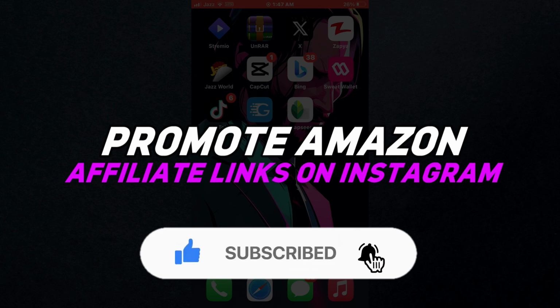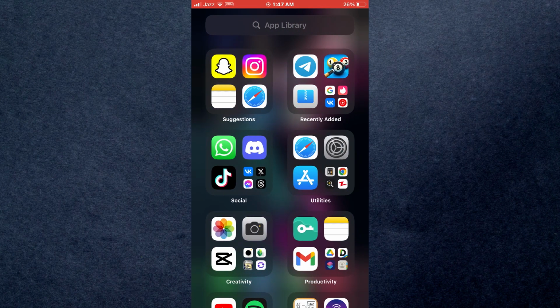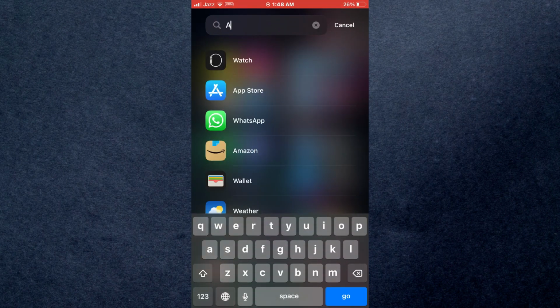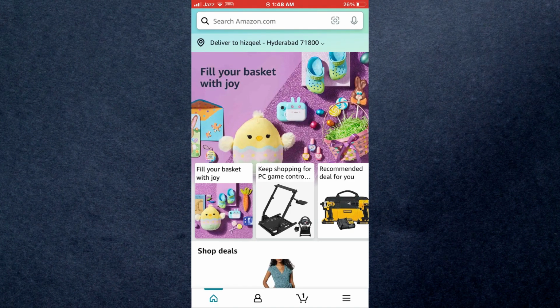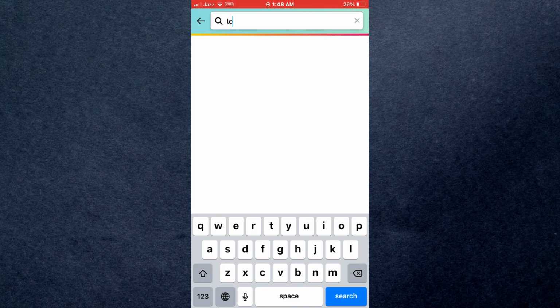Alright, so let's get started. First of all, open the Amazon app on your mobile device and make sure it is updated to the latest version available. After that, sign into your account and you will be redirected to this page where some available products will appear. Now, search for the product you would like to share the link of and open it up.